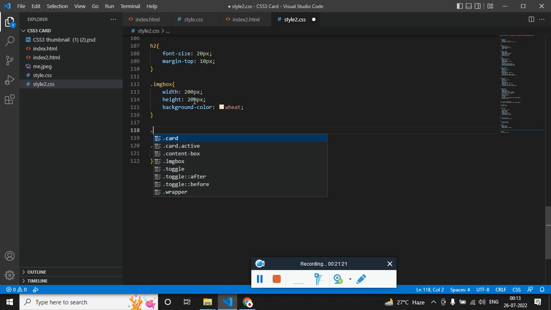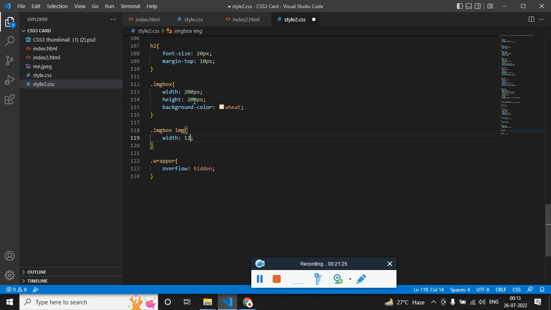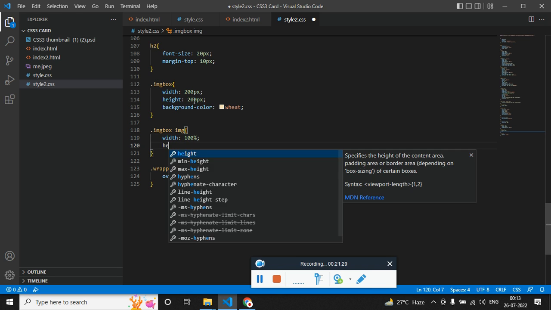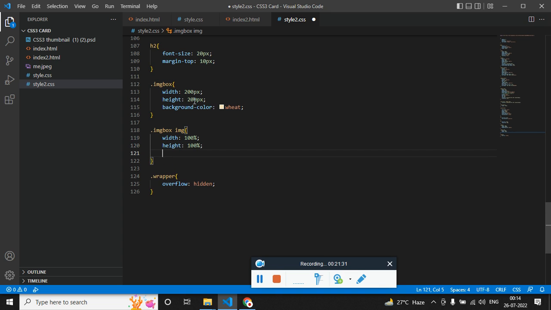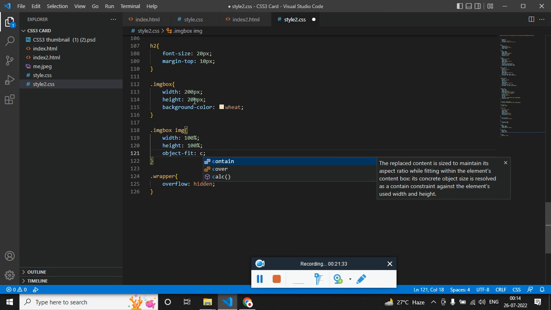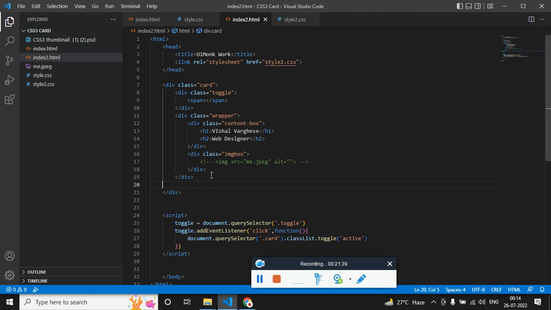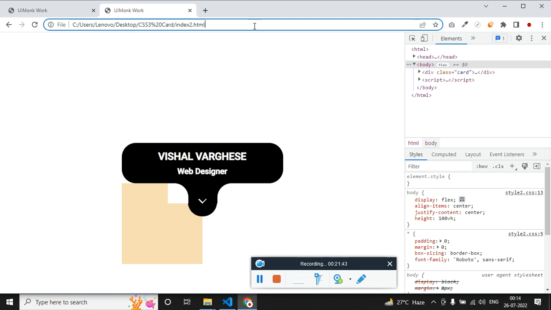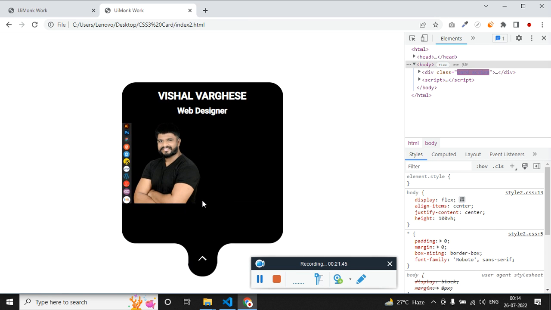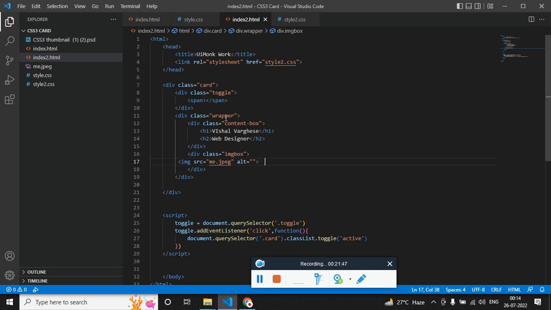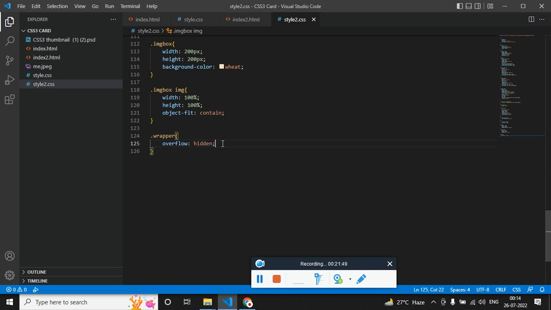So inside image box we have image. It should follow the parent's height and width. So I'm giving 100% width and 100% height. Object fit contain, refresh this. Now let's check by removing the comment. So whatever is there inside the wrapper, I want it to be at the center.